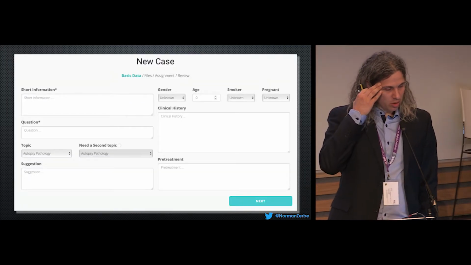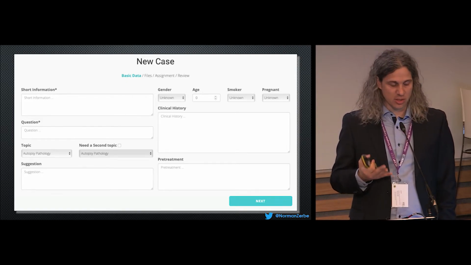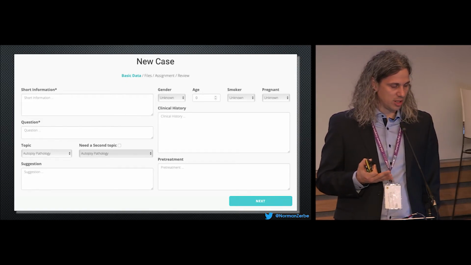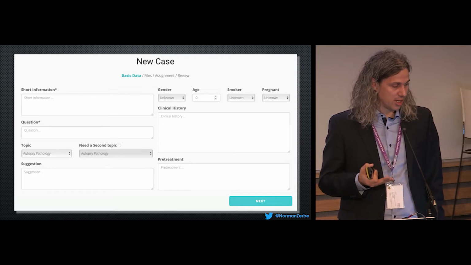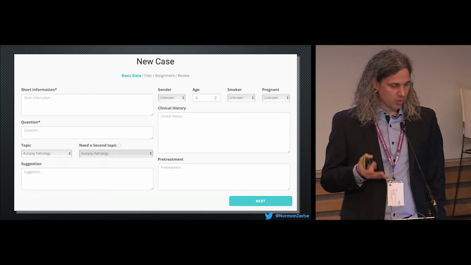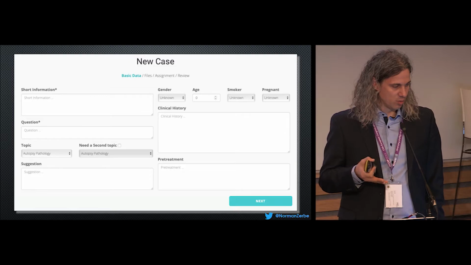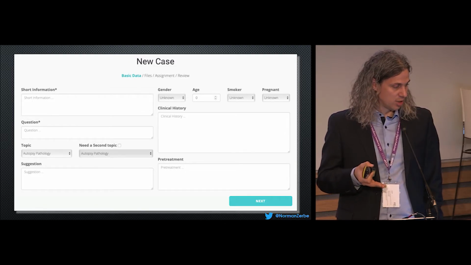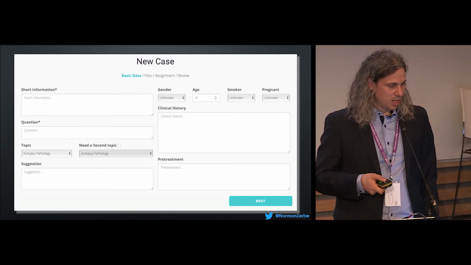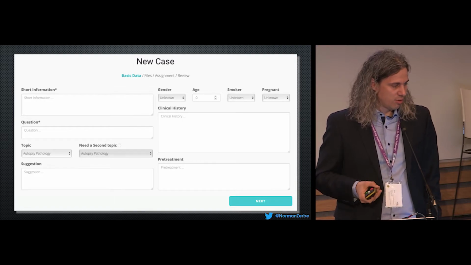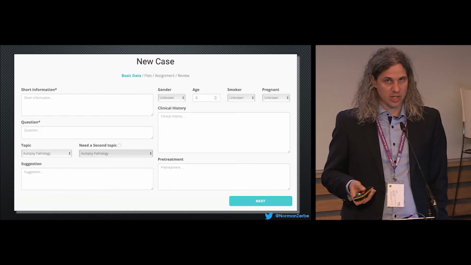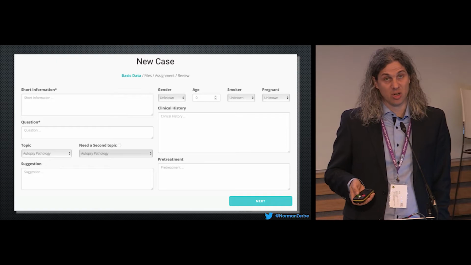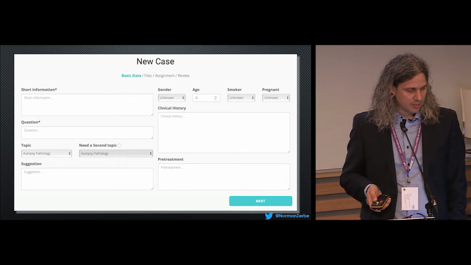Here I'm showing you, just to give an idea of how easy it is to put a question into that system for a certain case. I'm showing you the few steps of the wizard which you need to get through to get your case into the system. In this first step, you only have to add the short information and the question. All the other things are optional. You can add them, but sometimes you don't have them, so of course you don't need to.